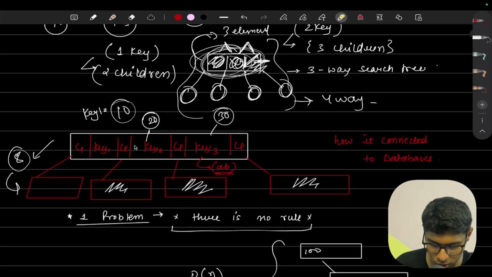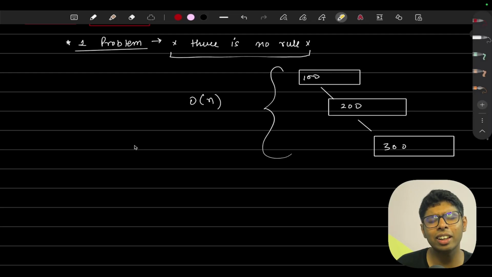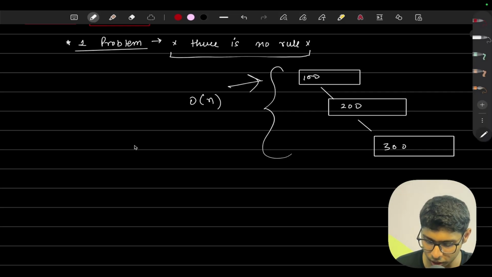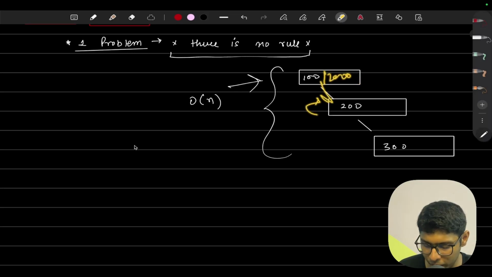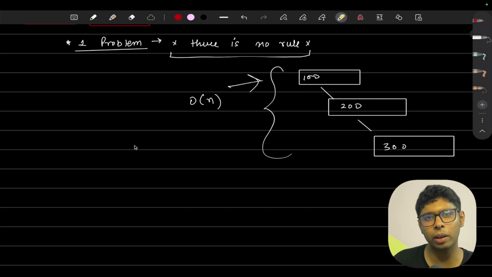Now let's move to the problems in the MV search tree. There is only one problem: there is no particular rule to create an MV search tree. Let's say a new value 100 is coming. What we can do is either insert it here, or we can make a new row on the right hand side. Let's say a new value 300 is coming. Either we can insert it here, or we can make a new row. So there is only one issue: there is no particular method to create an MV search tree. You can do whatever you want. This is the only problem with the MV search tree.